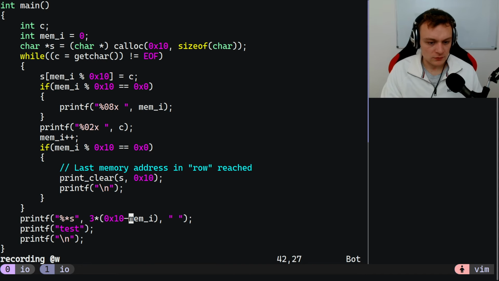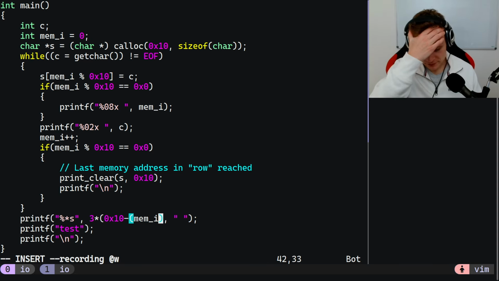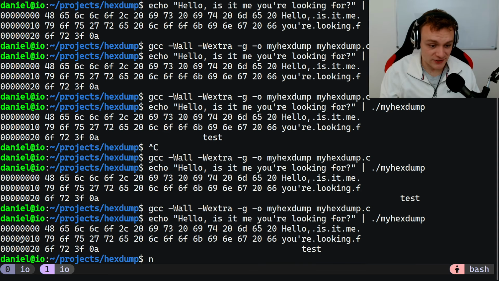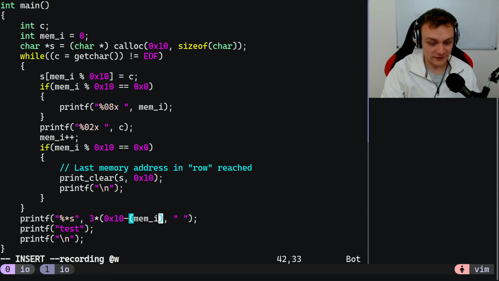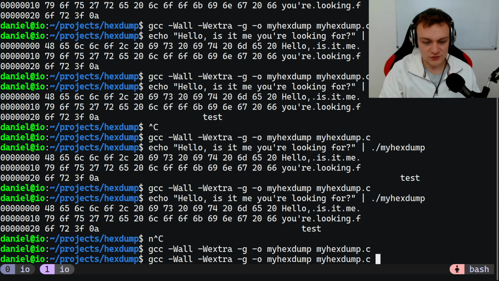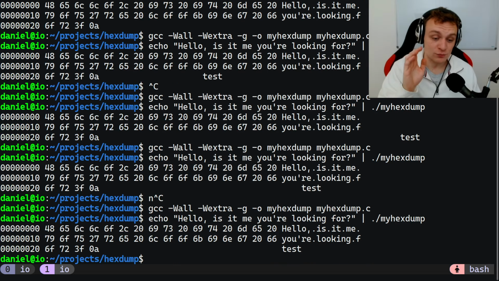Minus mem I. Of course I have to modulo the memory with 16, because the memory address, mem I, is of course an absolute number starting from 0 and then it's incremented up to the last address. But of course, I want just the address relative to the starting address of the respective line. So I have to modulo with this. I think now it should be working. Now I'm fairly certain. And now it's properly aligned.